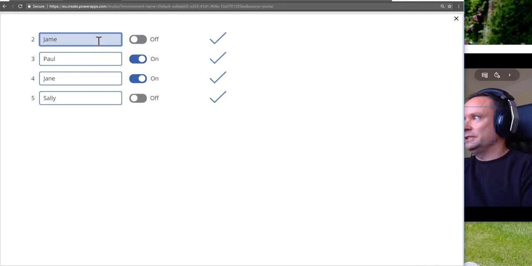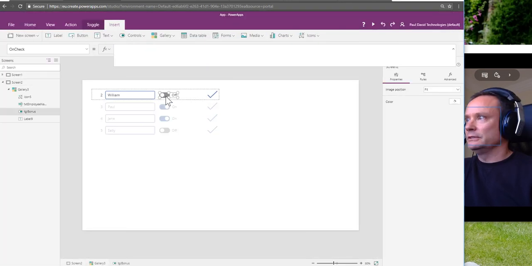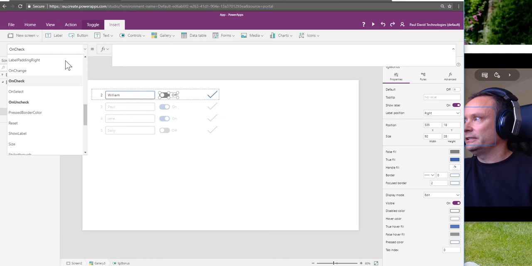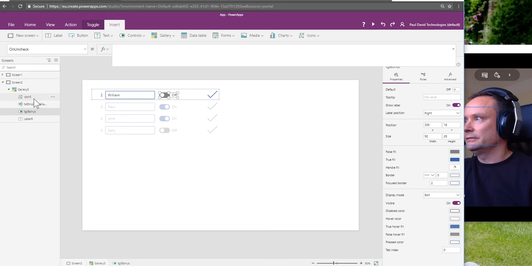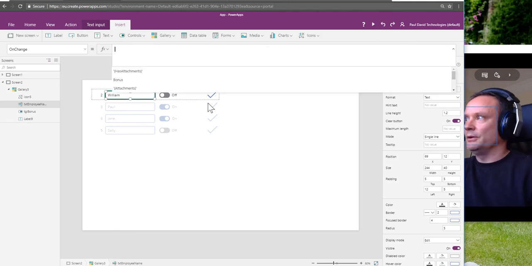So James has had a complete change of name this time. He's going to be William, and he is going to get a bonus. And now I'm going to click on the tick. Oops, apologies. I think I left some of the toggle code on here. On check. Did I get rid of it on uncheck? Oh, I did. Okay. Sorry, I didn't get rid of this little bit of code. There we are. So I don't need that bit anymore.